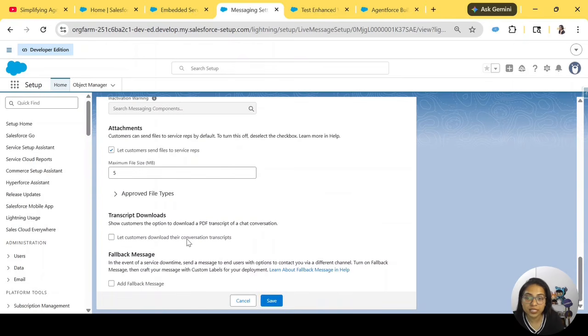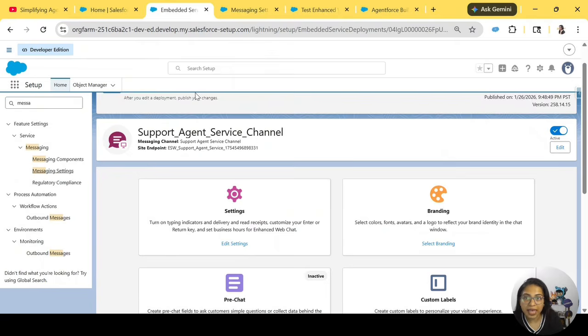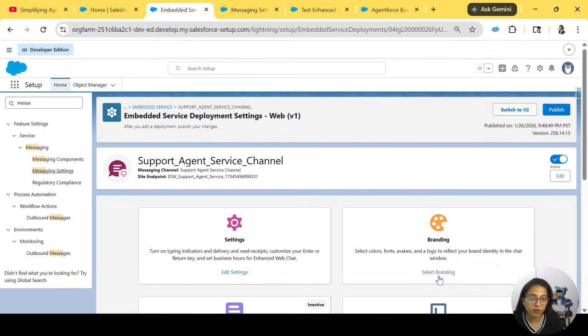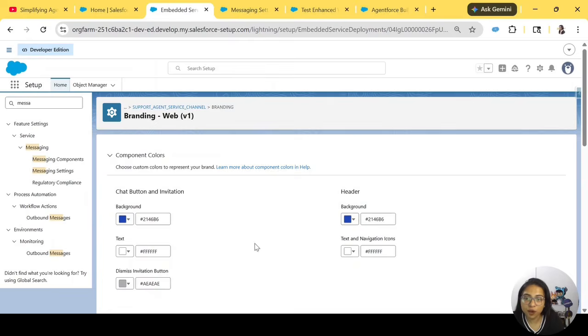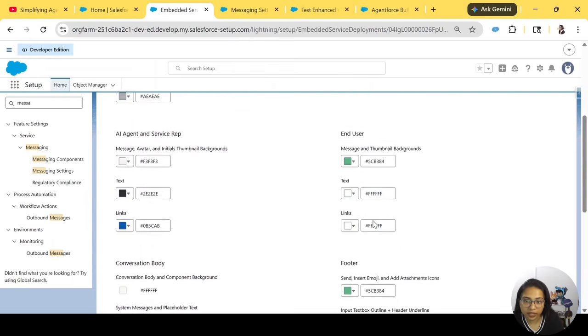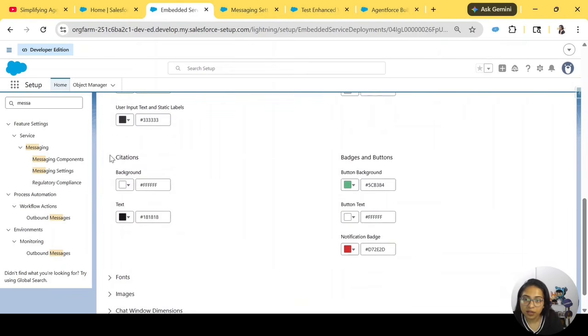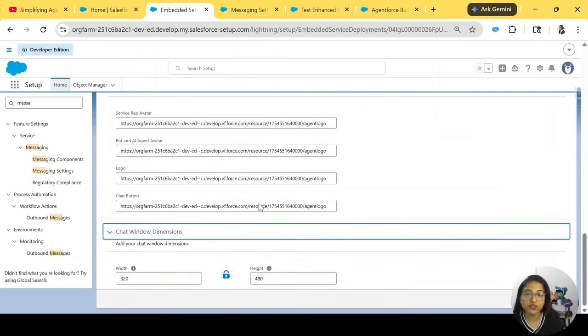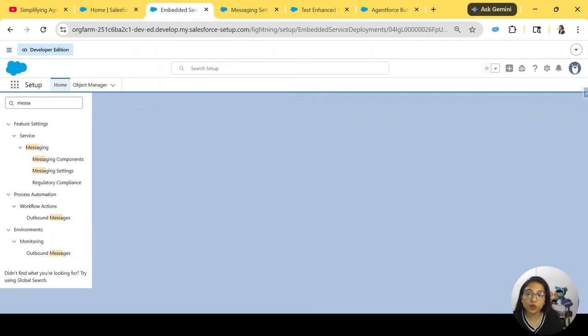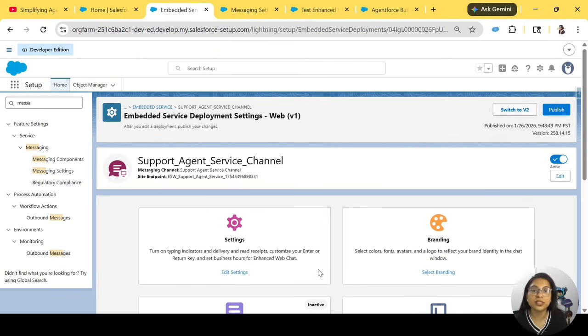Now, this is the messaging channel for V1, and then this is the embedded service deployment for V1. Now, if you go to branding, you will see different options here like chat buttons, background, background text, buttons, you will have fonts, you will have images, and then you will have chat window dimensions. Now, a few of the things are not there in V2, a few of the things are added in V2. So we will see that and we will see that comparison as well.